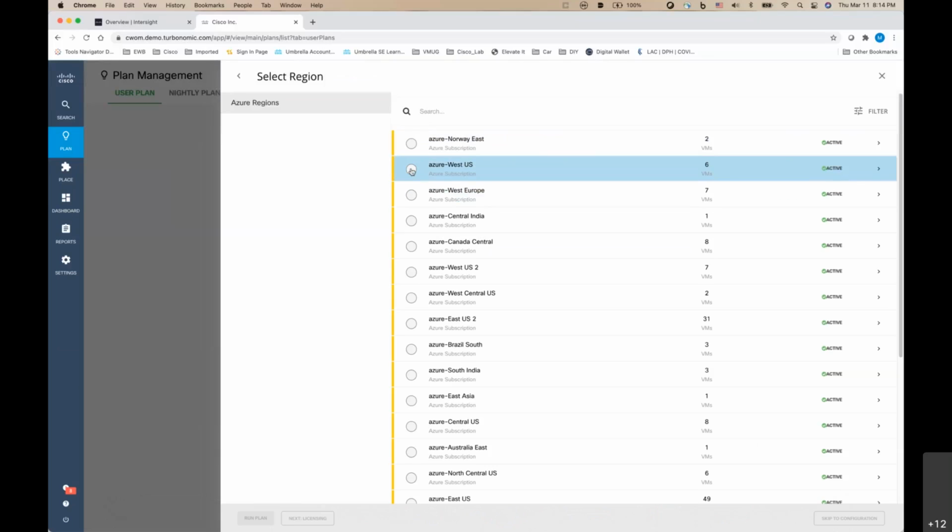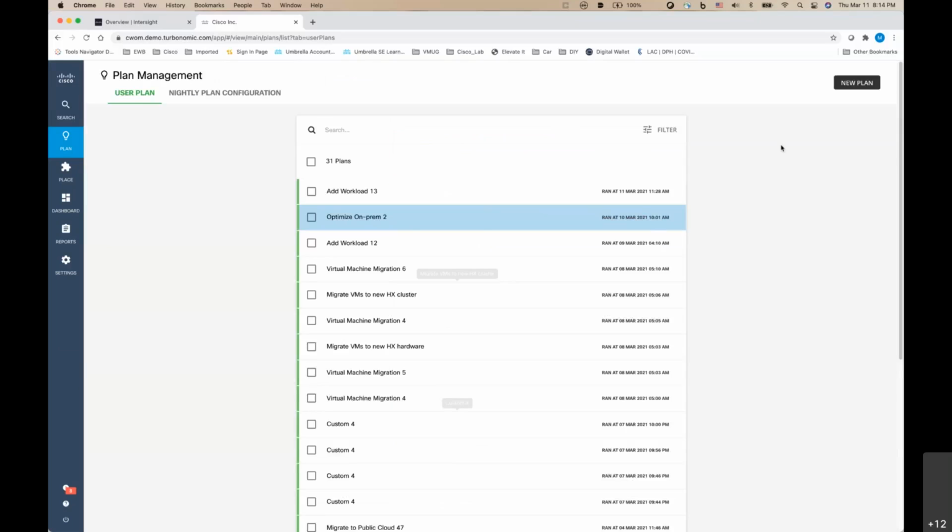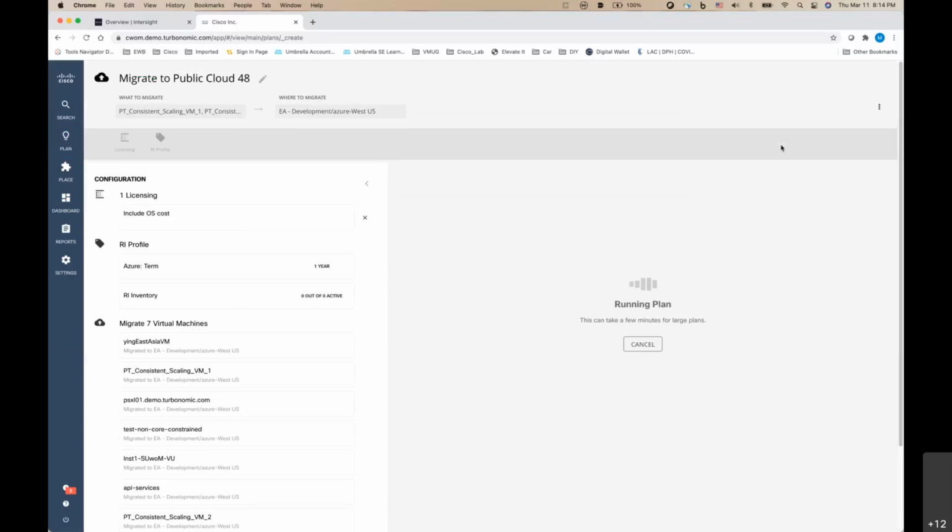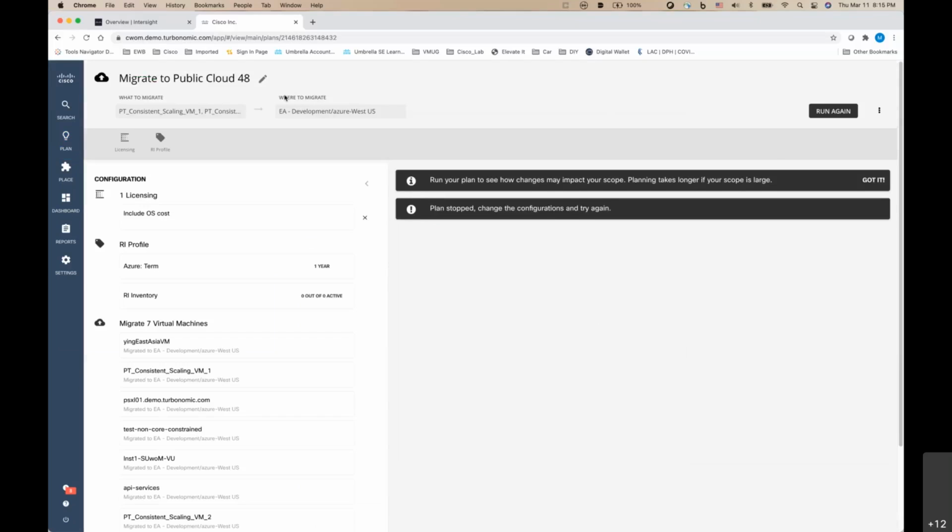Say I want to move it to Azure US West. It's going to run the plan. It's going to take some time to run this plan. It's going to tell me what is the most optimized way for me to move this workload to Azure.